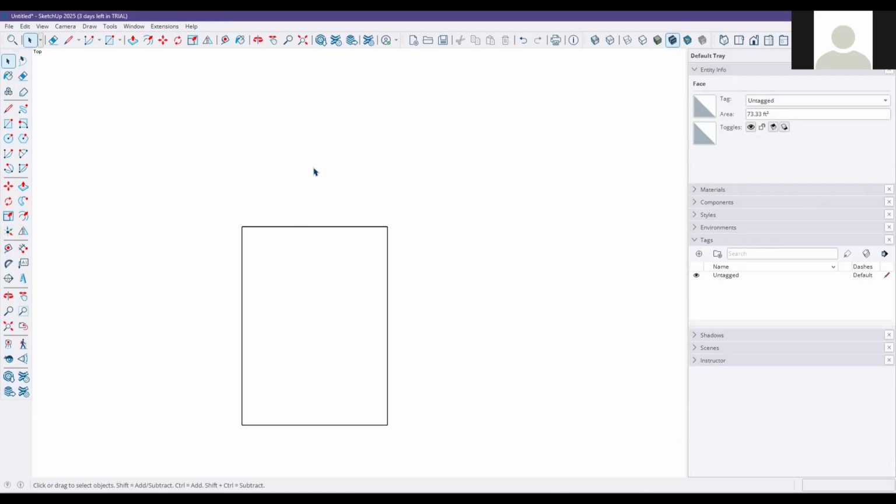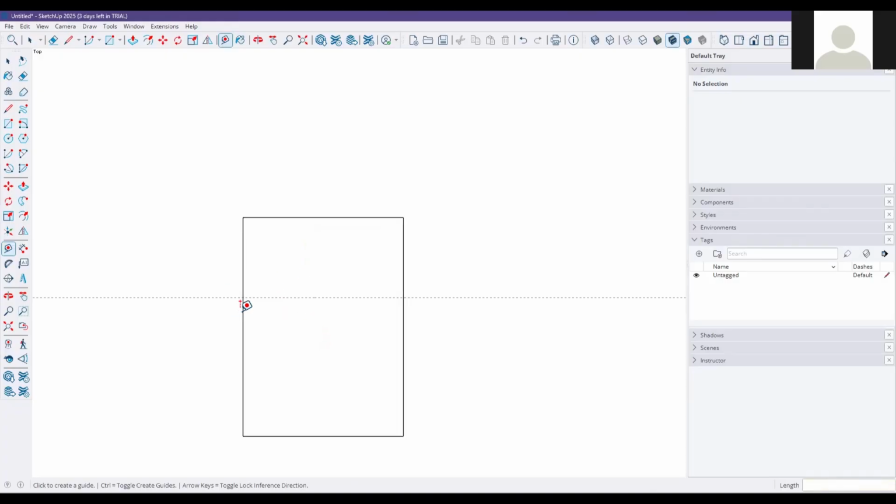So again, type T on your keyboard, and then select this line. It's 3 feet 8 inches, and hit enter. Right, and after that type L for line and draw one line. You can also keep this guideline to create the steps.